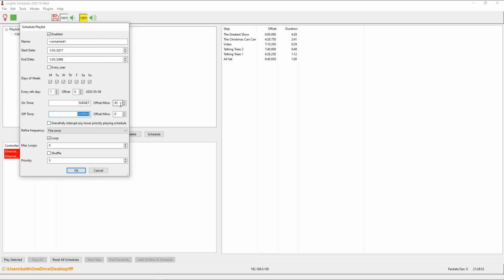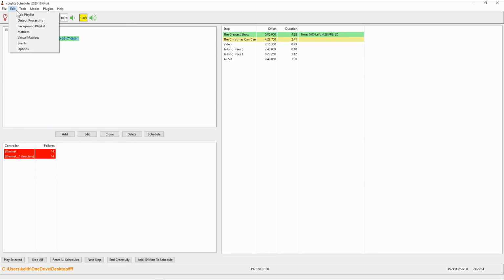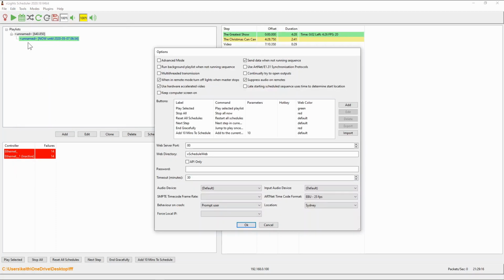So if you're running your show over a long period of time and you want it to adapt to the seasons, you'll want to set that. You can also use negative numbers here. So if I want to start at 45 minutes before sunset, I can do that as well. Now remember, sunset and sunrise are highly affected by geography. And so don't forget to go into your options.